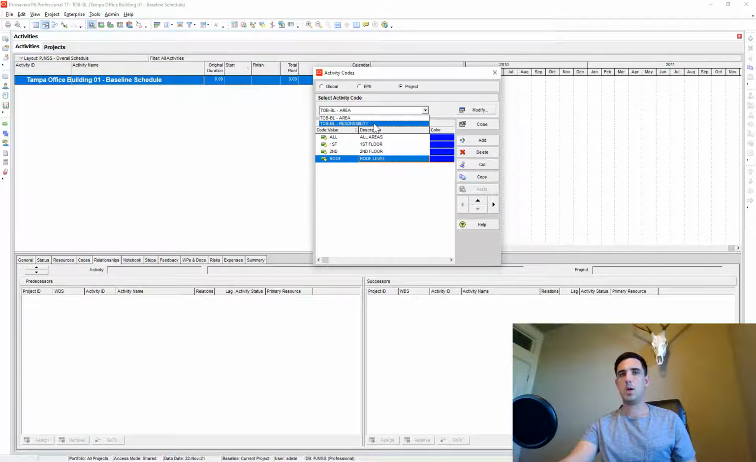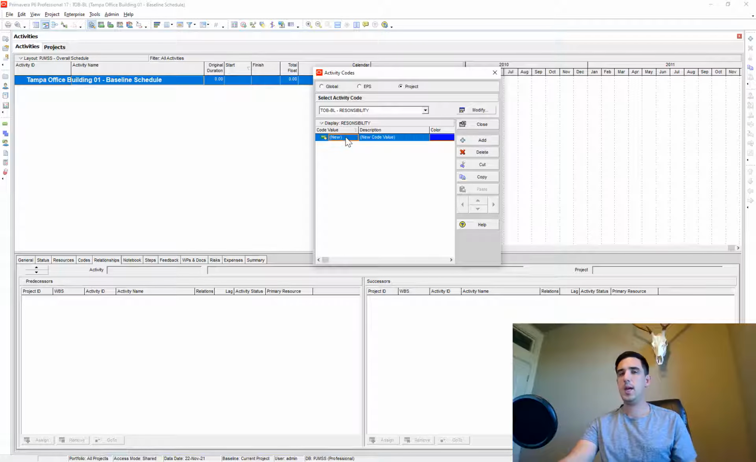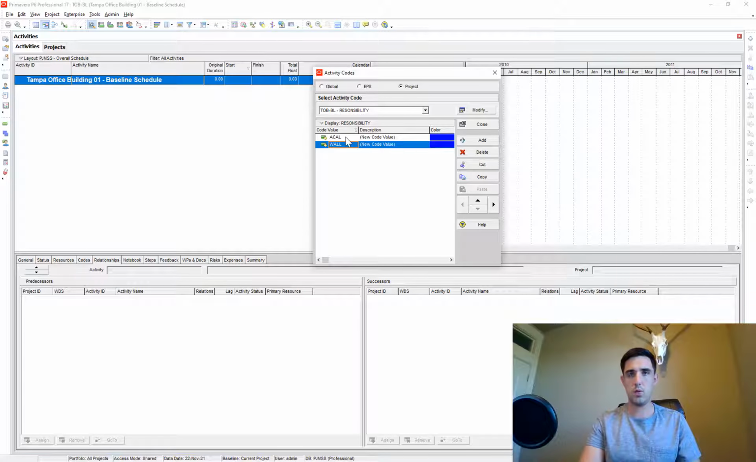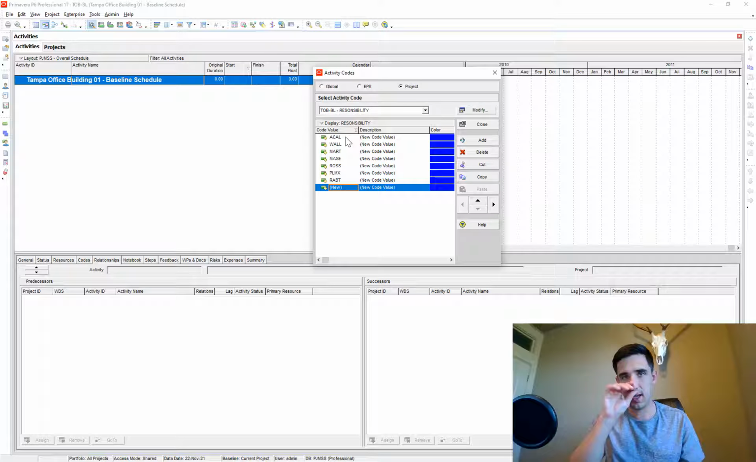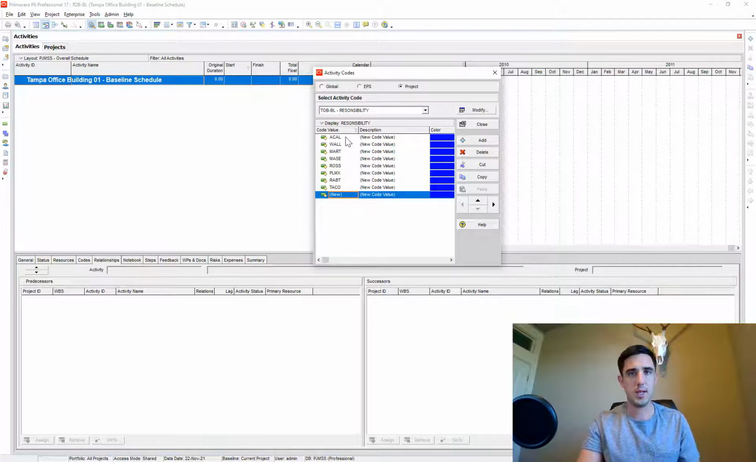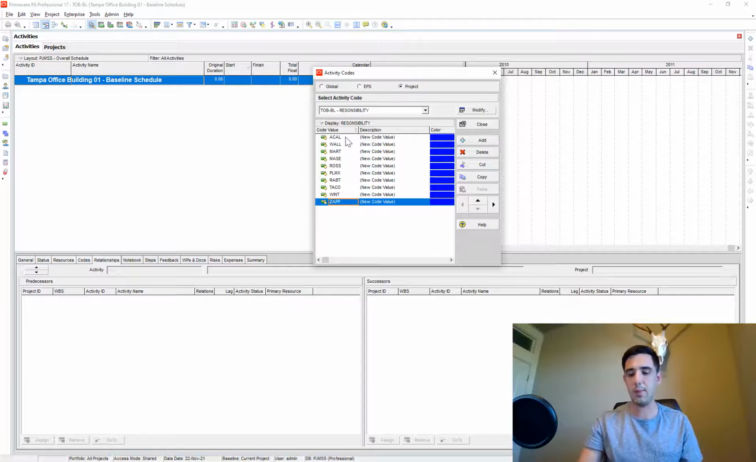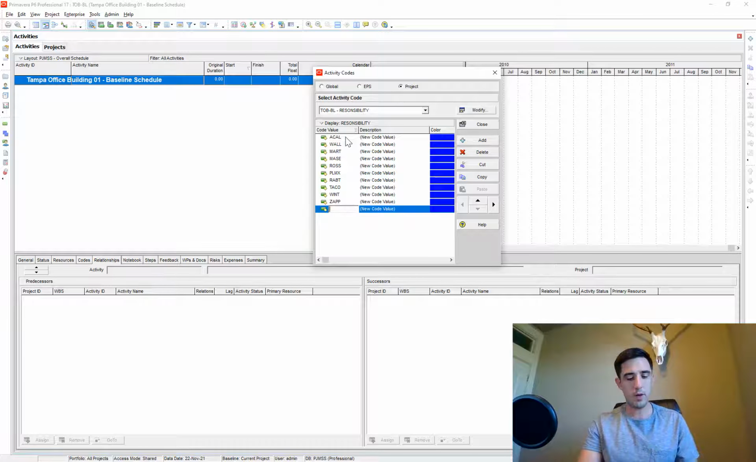All right, now we're going to do our responsibilities, and we have a few here. ACAL, I'm just going to go down the line here. Wall, Mart, Mace, Ross, PLMX, Rabbit. I'm just using the insert key on my keyboard as a shortcut key, and that allows me to insert a row without having to click that add button every time. And I'm going to do one for GC, for the general contractor.